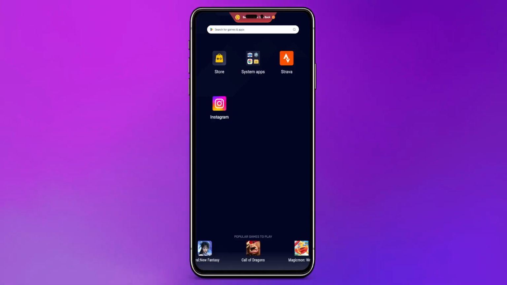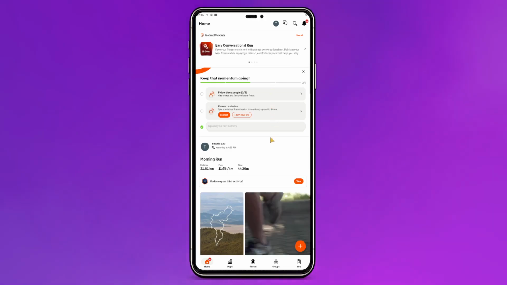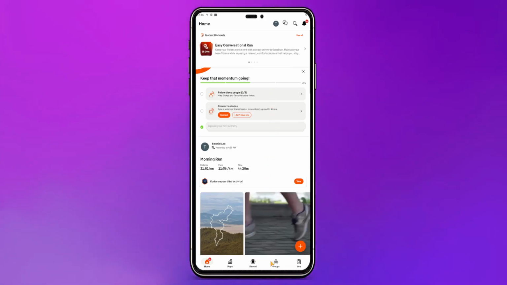Today, I'm going to teach you how to hide activity details on Strava. So I'm starting here by opening my Strava application on my phone. Once it's fully loaded and I'm on the main screen, I'm heading down to the bottom navigation bar where I can see several different tabs.